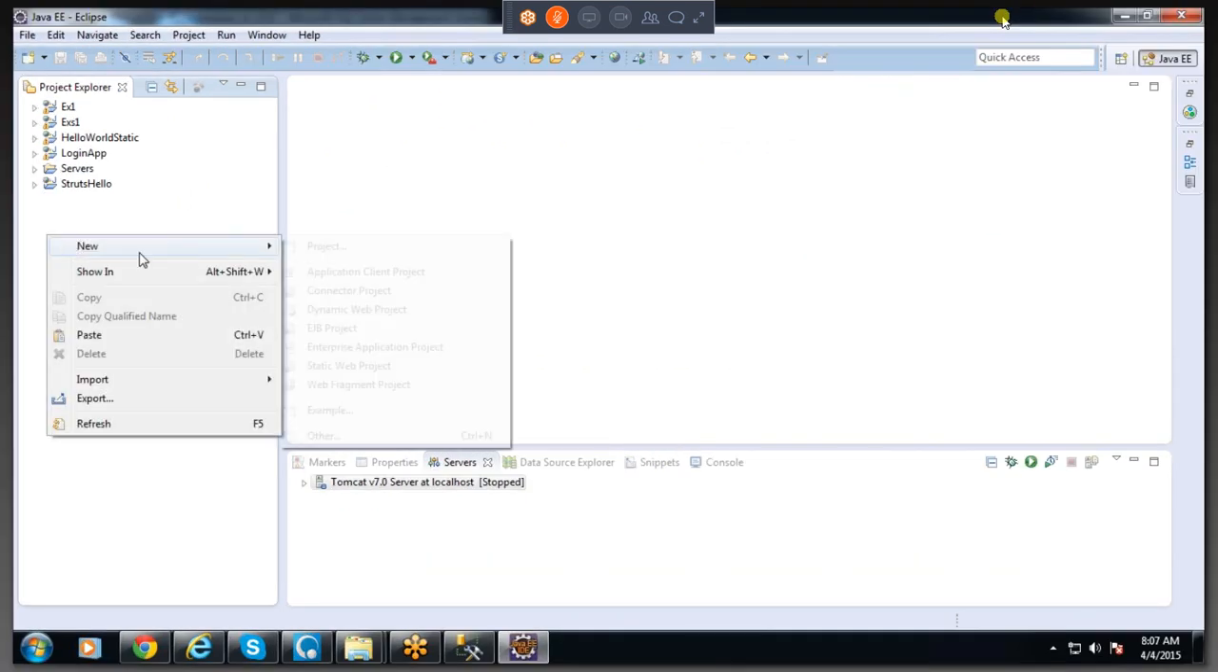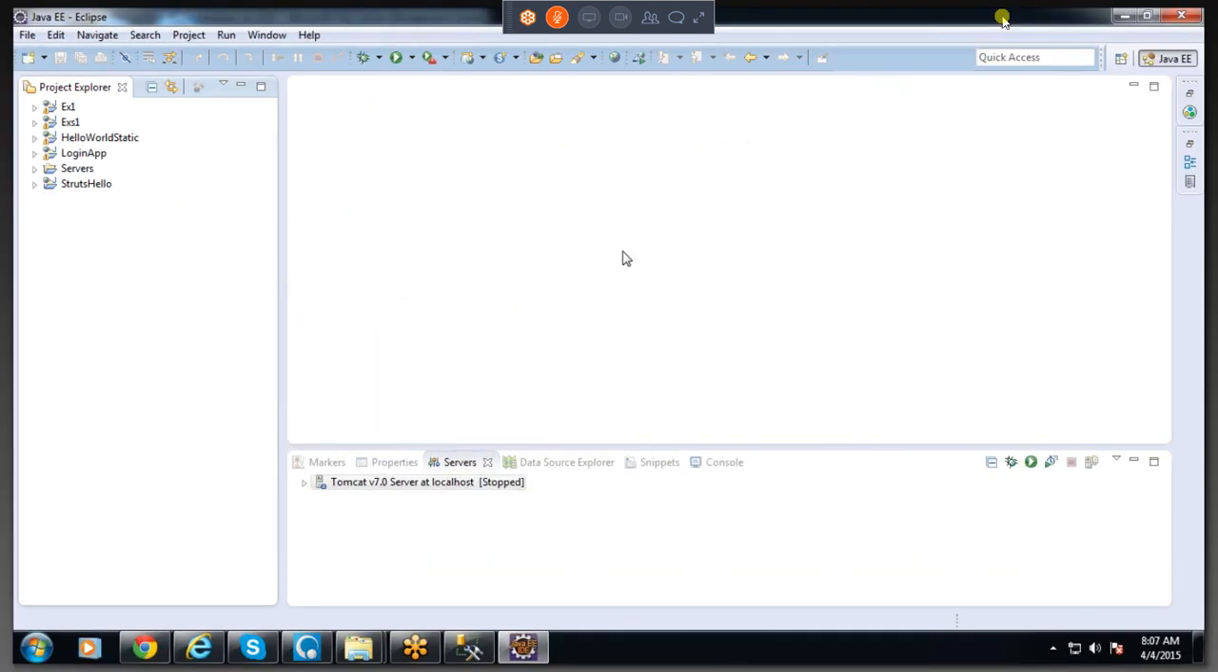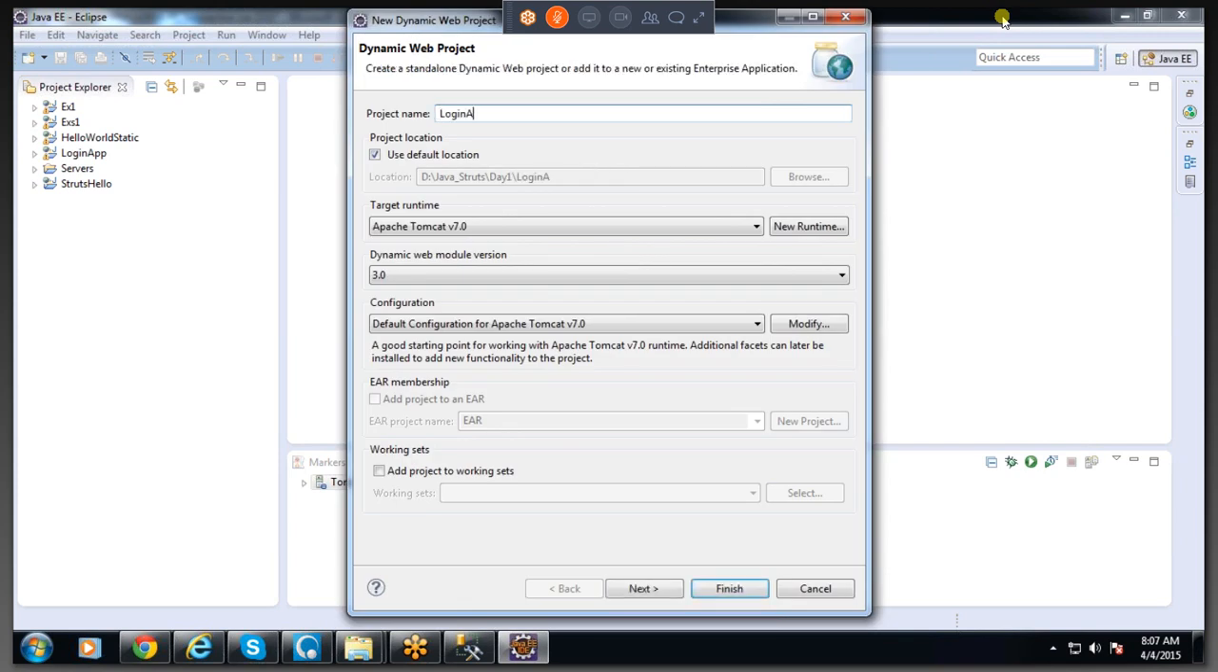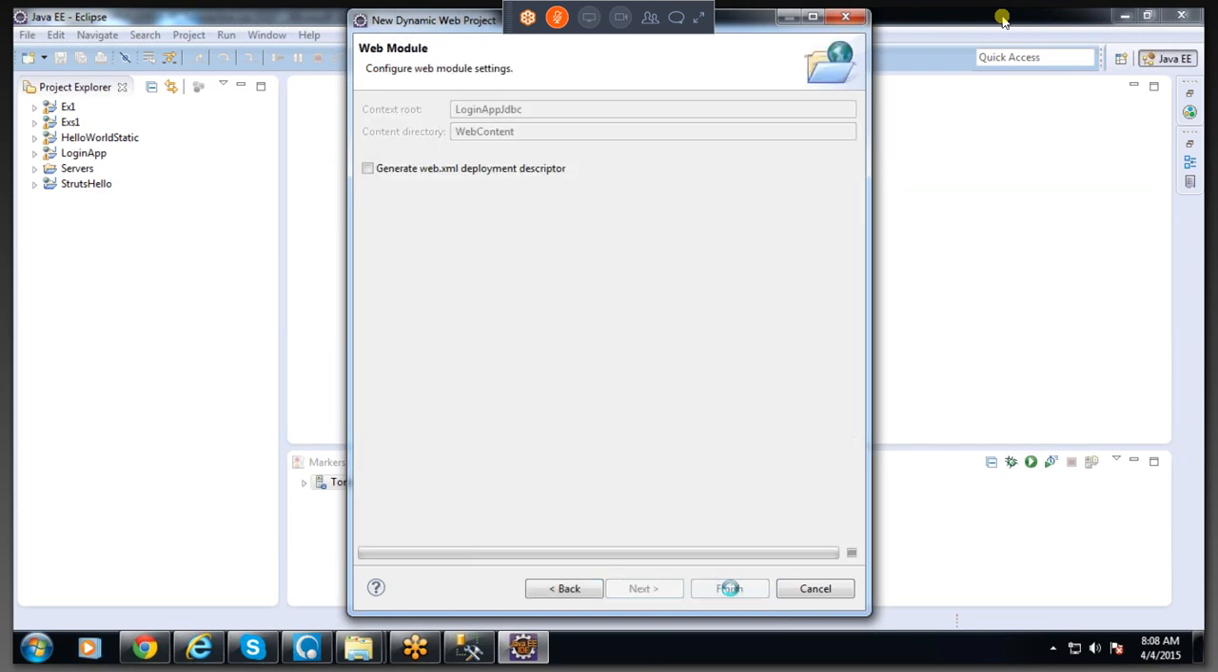Now first, right click, new, dynamic web project. In this, JDBC login application, I have named it. Now, next, finish so far.